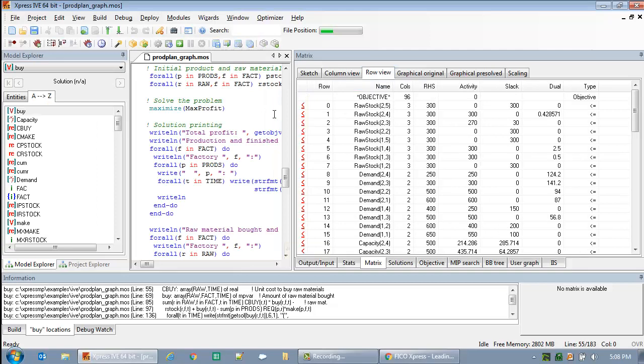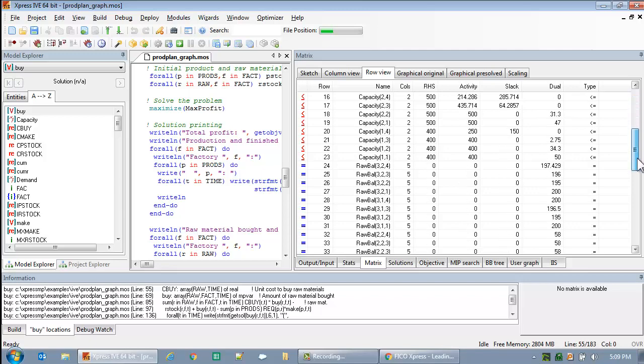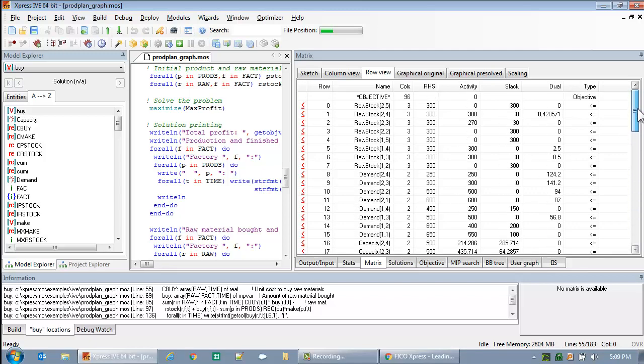The row view offers a similar perspective for our constraints. In this case, for each constraint, we see its type, the row number in the matrix, the name of the constraint, how many columns or variables it contains, the right-hand side, the activity value, the slack, and dual values, if available. And again, we can see all the constraints and the variables in the problem in this view.